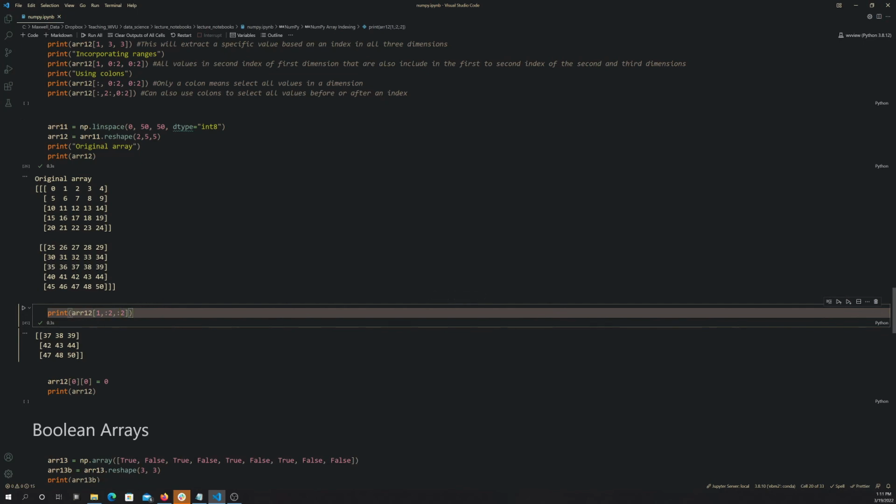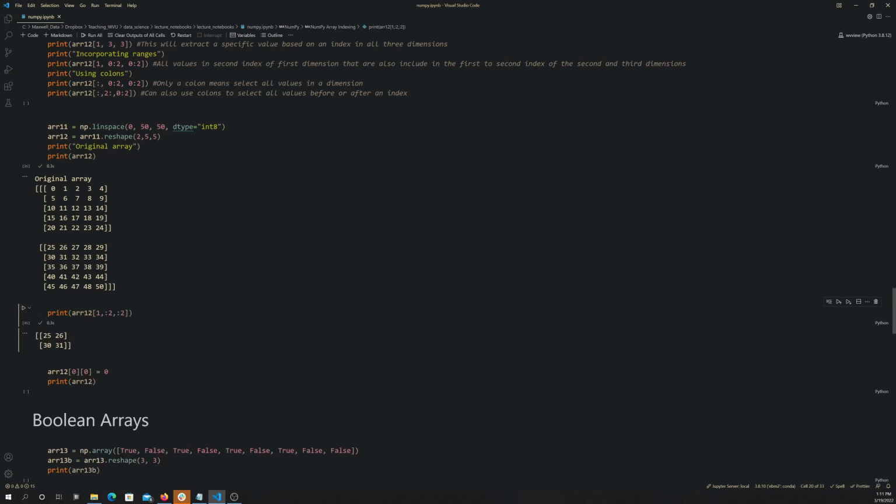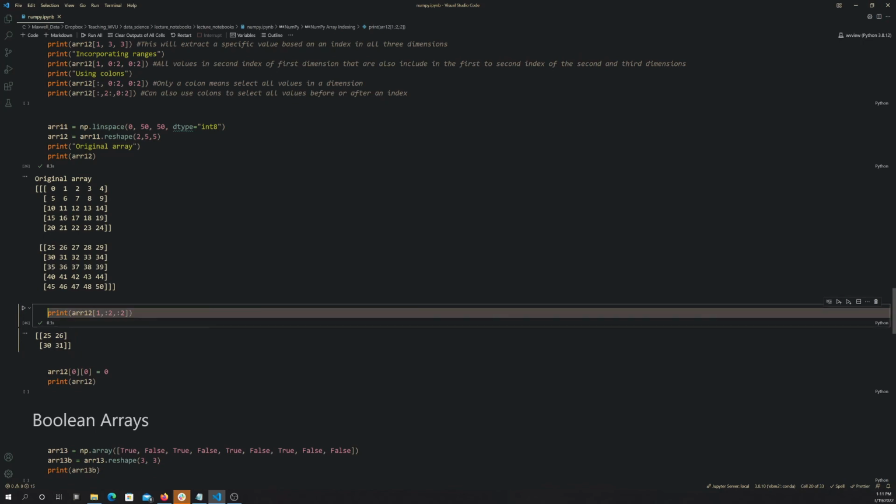And then if you do it the other way around, so you put colons in front, then it's everything up to 2. And I don't believe it includes 2. Yeah, it does. So it's index 0 and 1, not including 2. Okay, so it's pretty simple. It's actually similar to lists. It's just extended to allow for multiple dimensions.